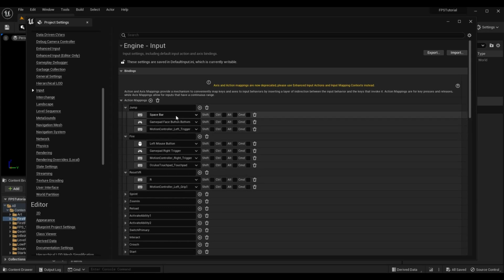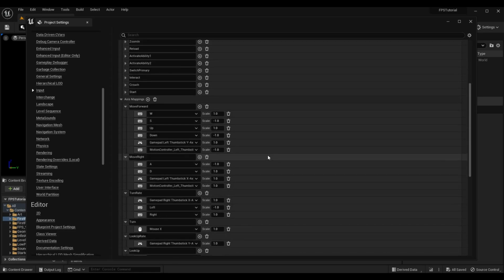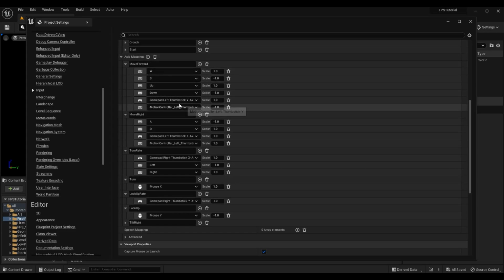So Jump, for example, is spacebar on the keyboard or gamepad face button bottom. It even has motion controls as well. Fire is left mouse button, but also gamepad right trigger. Reset VR only has motion controllers, but we don't actually need that one for today's episode, so I'm going to close it. For the axes, we have Move Forward, which uses the gamepad left thumbstick Y axis.